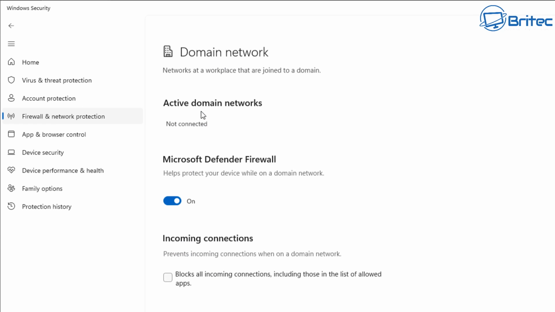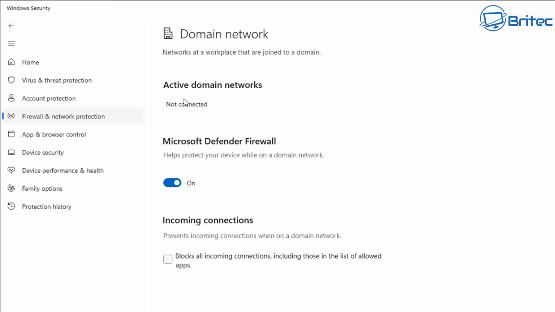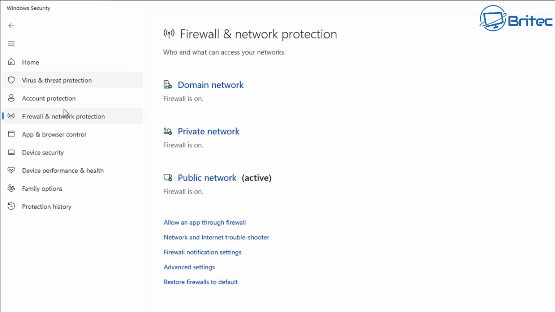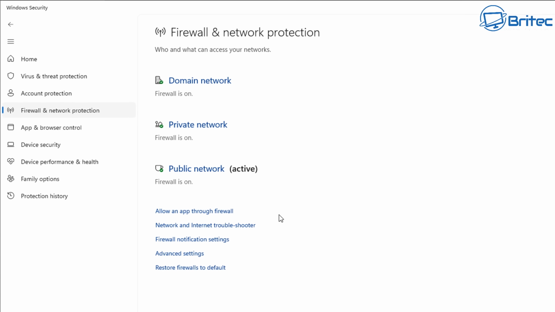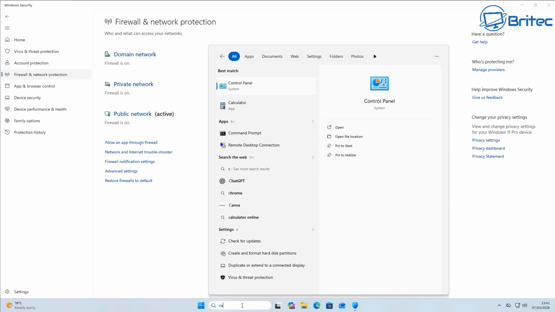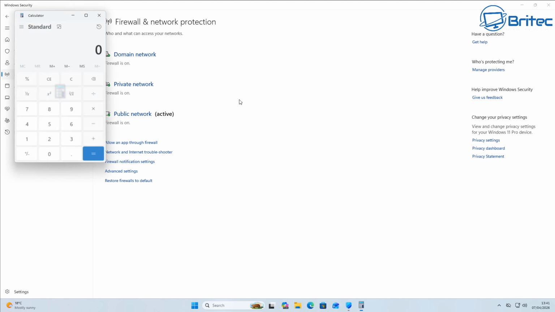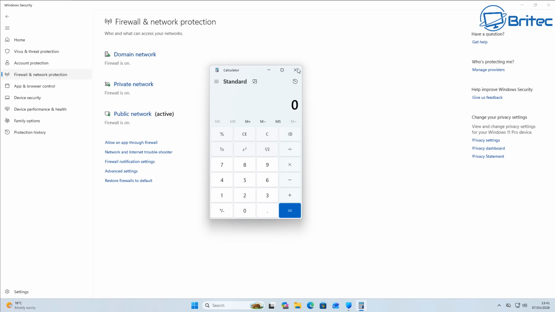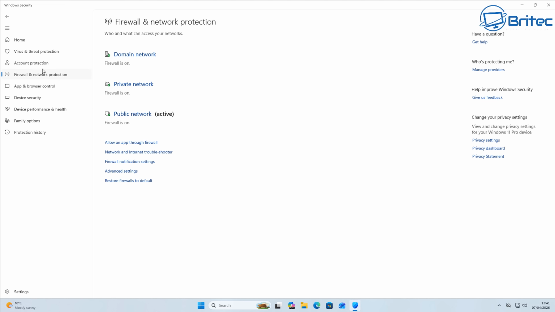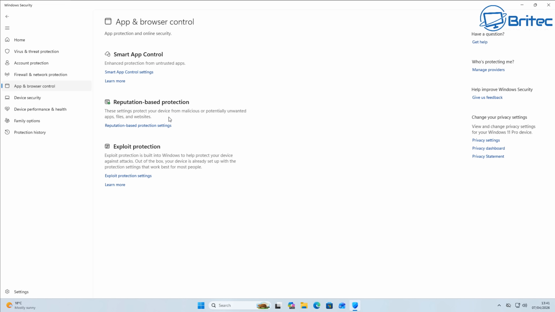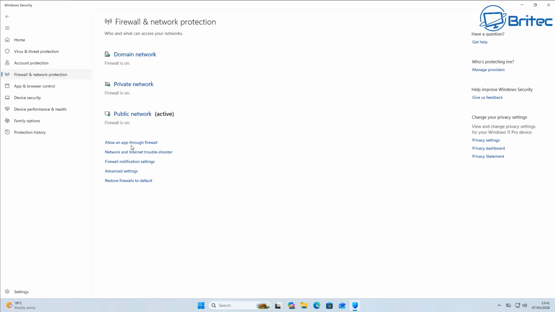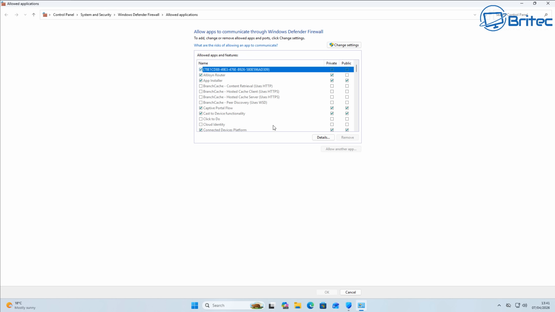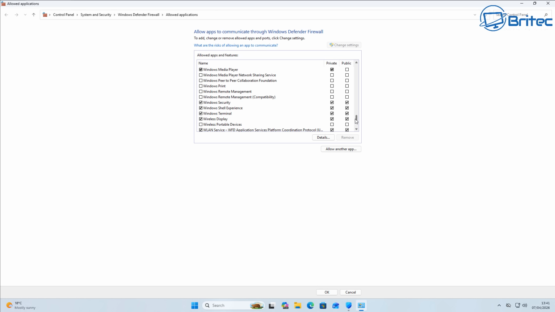Now, firewall is on for domain network. You also see right here networks at the workplace that are joined to the domain. So this really doesn't matter as much. You can see there's also block all incoming connections here, but you do have private and also public network. Let me just quickly show you here, because I want to show you that the calculator still opens, even though we've blocked the internet connection there for it to go in and out of the computer. It's going to work because it's an application that's on the actual PC, but it's not actually connecting out. System is now reset back to default.